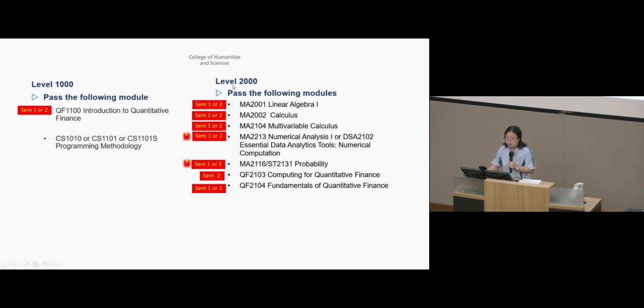At level 2000, if you are a QF major, you need to pass all of them. So when you make your study plan, you need to take note of the semesters in which those modules are offered. Usually, the modules up to 2000 level are offered in both semesters. We have only one exception, that is QF2103. Note that QF2103 can only be read after you have taken QF2104. So QF2103 can be seen as a computational application of the knowledge you learn from QF2104. So this is the 2000 level.